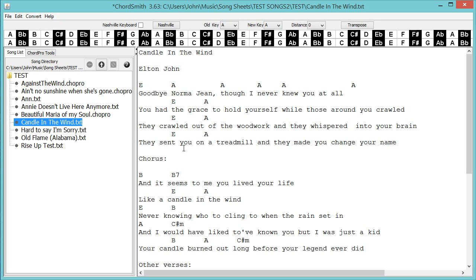Now what will happen when you do a transposition, the extra spaces will be deleted. So let me transpose to the same key from A to A here. So it won't change anything. It just did the transposition. And now there's no extra blanks on any of the lines, as you can see. And when you save this, those blanks also are eliminated. So that's how you use the chord repositioning feature of ChordSmith.